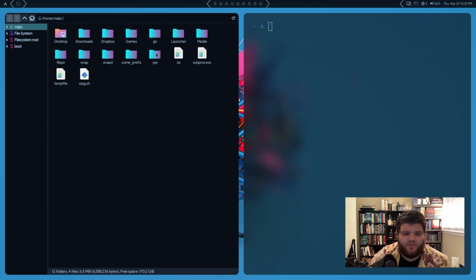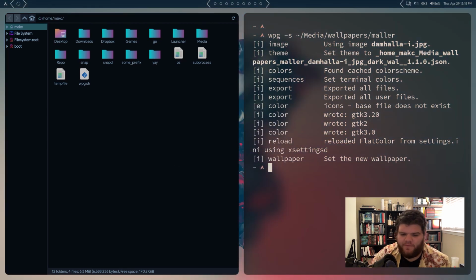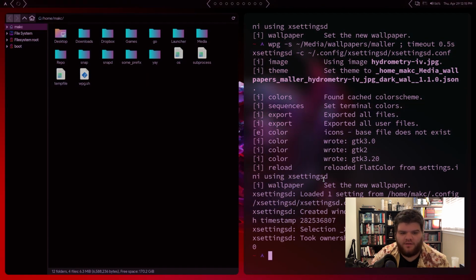So once you do that, I'm going to open up Thunar here. Or any GTK app really is going to work. And I'm going to keep it over here so we can see it refreshing live and make sure it's working right. If we use WPG and set a wallpaper normally, our GTK app is not going to update. But if we set the theme and then right after that, add another command, timeout 5 seconds, and then run xsettingsd -c, and then give it the path to the config file that we created, and then we run it, our color scheme is actually going to update. And live. If we go over to Firefox, for example, you can see it's updating too.